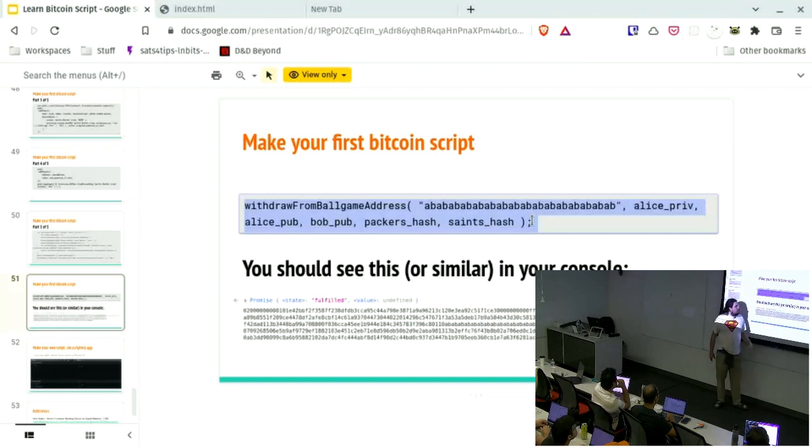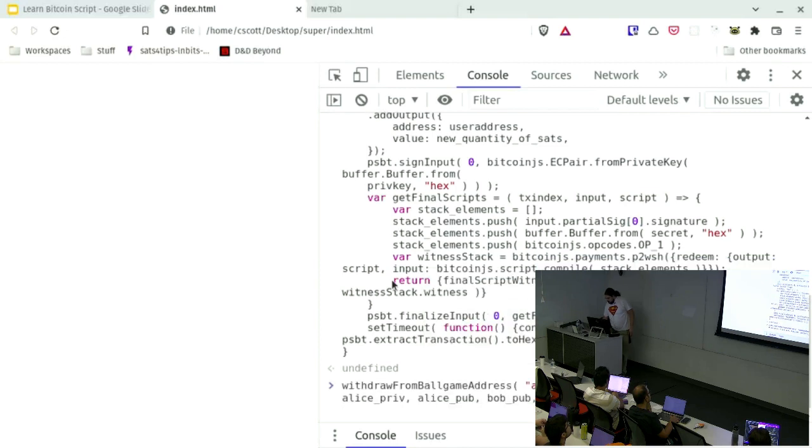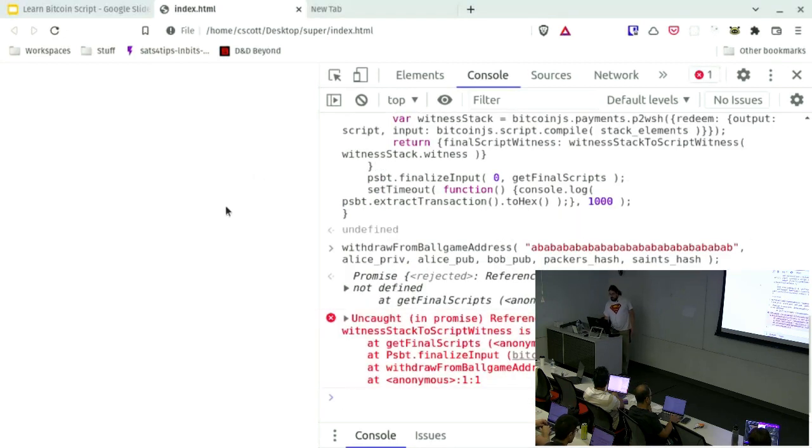So game day happened, the Saints come out, and they lose to the Packers. And so CNN or ESPN reveals this secret is the one that indicates the Packers won. We're going to supply Alice's private key, that's what we're going to sign with. Then we need to supply Alice's pub key, Bob's pub key, the Packers hash, and the Saints hash. We use those to recreate the script that we're going to spend money from. So let's do that. Copy it, paste it into here, and we should see an error.